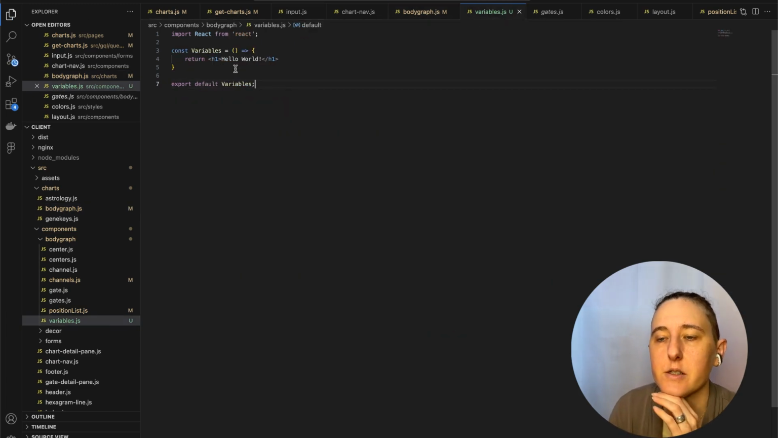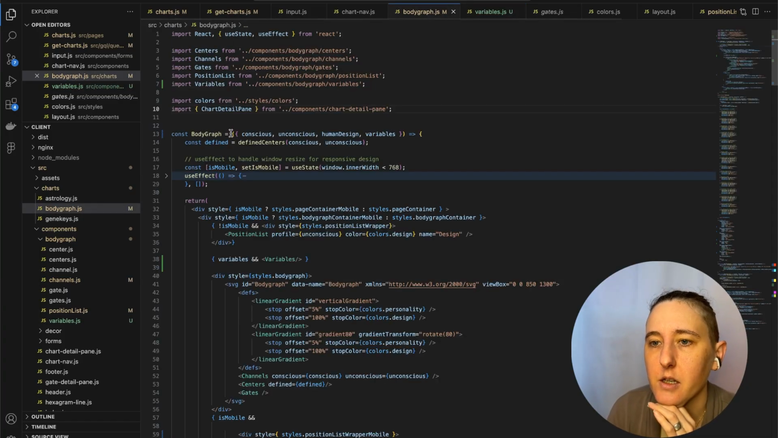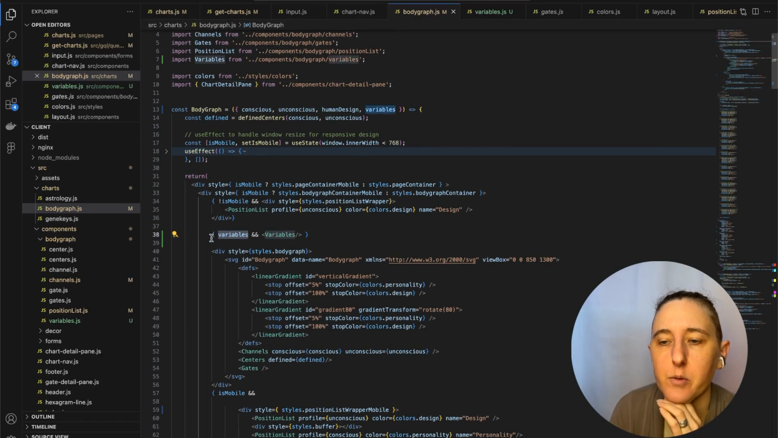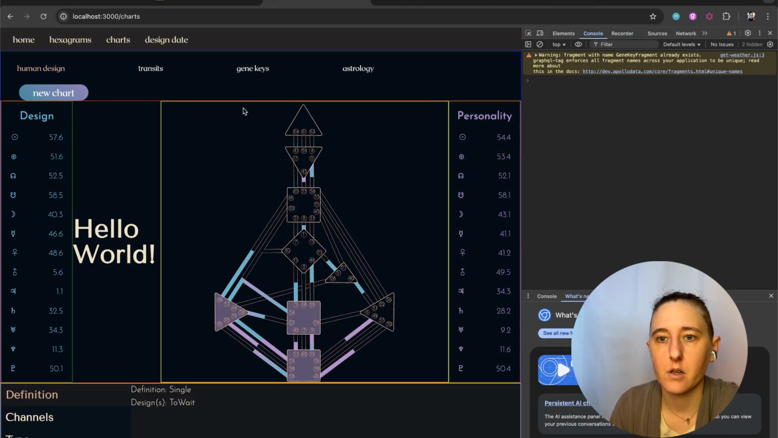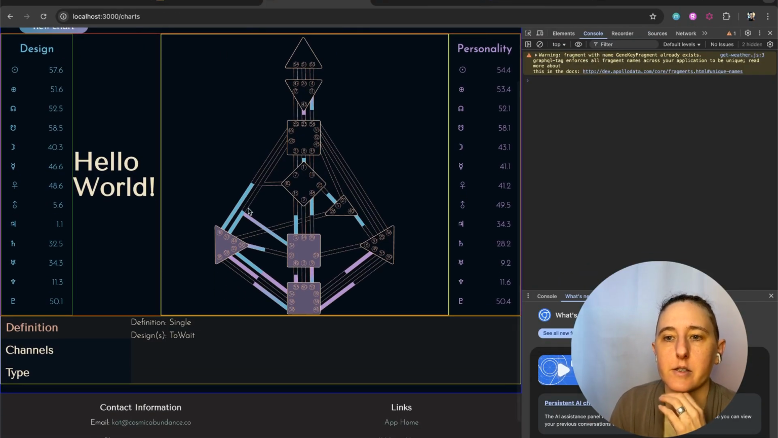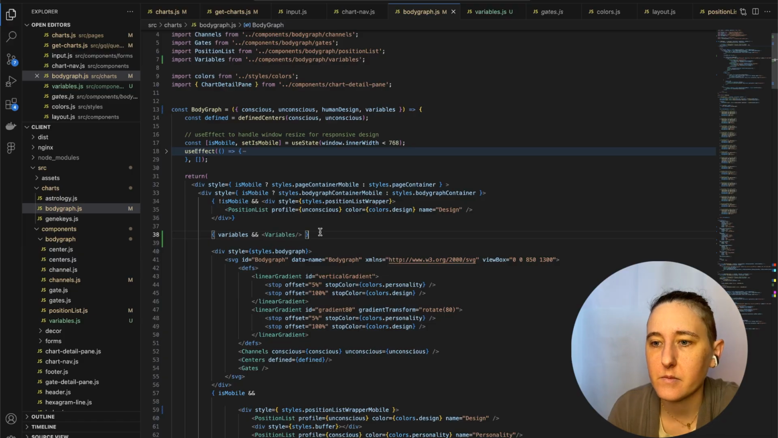So what I've just done is made a very, very simple component that just says hello world, and then imported it into my body graph component. And then if I have the variables passed in, then I will display that hello world. So that's what we should be expecting to see. There it is, right?